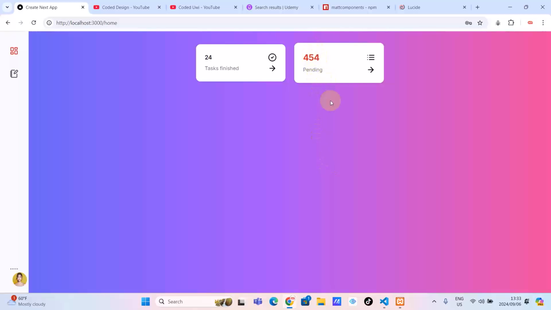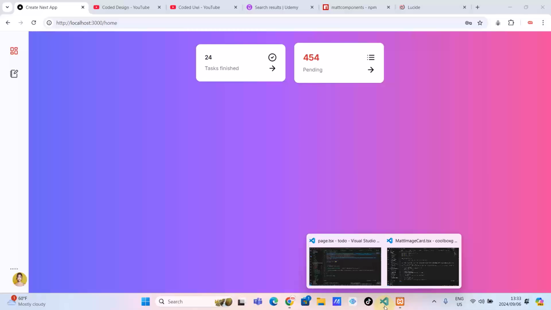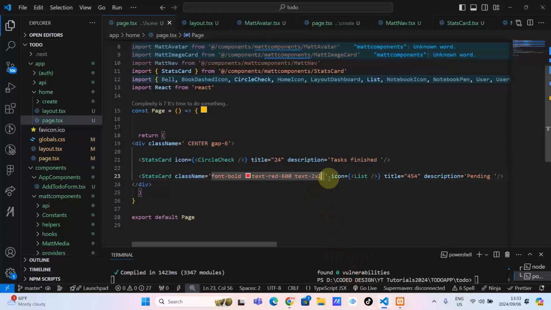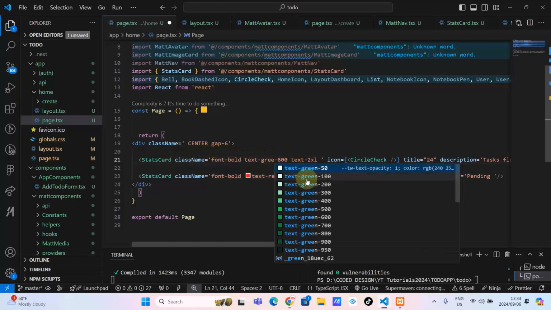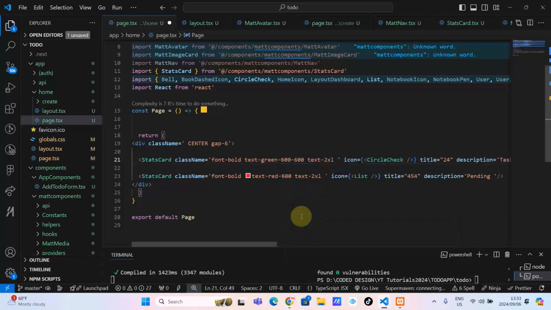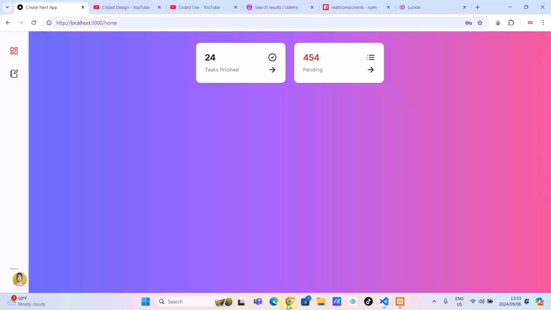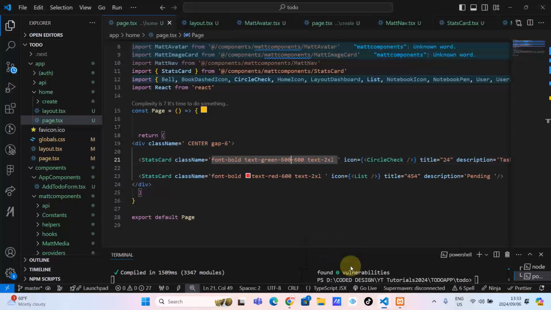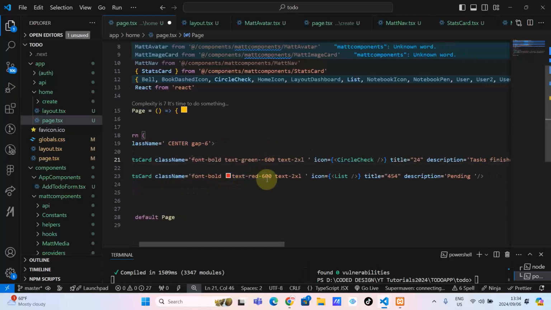The pending ones are these, and then we want somewhat the same thing, but the color will be different for this one. Let's paste this here. We want the same thing, but here we will have green, 600 as well. But I don't see the same changes now. What happened? Same stats card. We've got font bold. I think this is wrong. That's why.